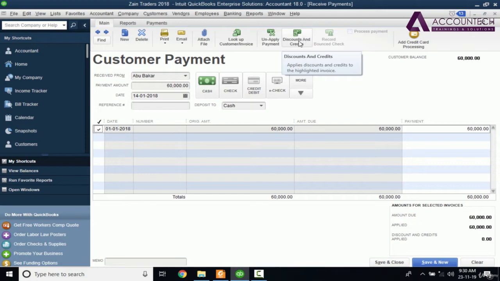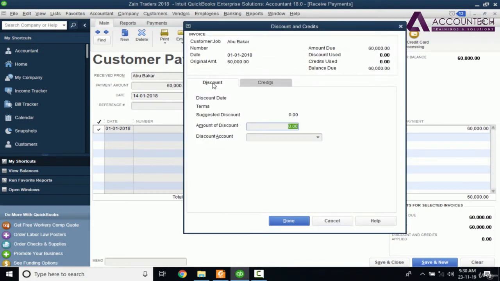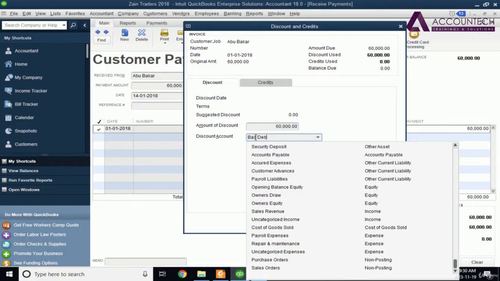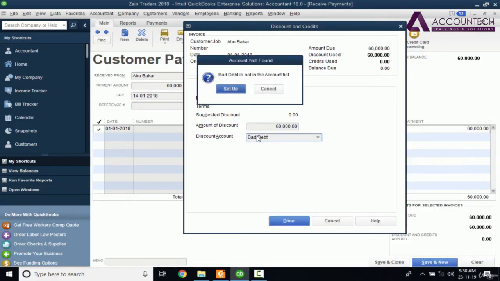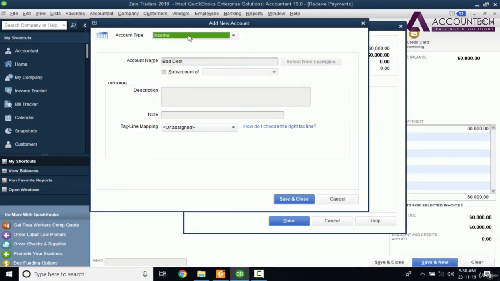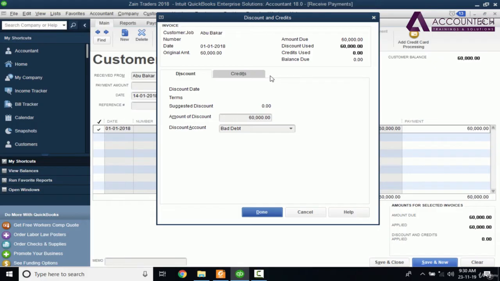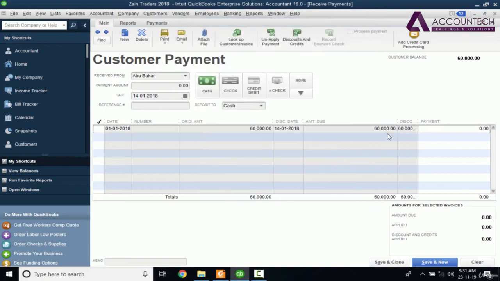So discount and credits section is here. I'll go to the discount option and select 60,000 as a discount. When it asks the discount, I'll select bad debt. Press tab, set up this account as expense, save and close. Now discount that we give to the customer is also an expense and bad debt is also an expense. So I'll associate discount account to the bad debt for this particular scenario, and then done.